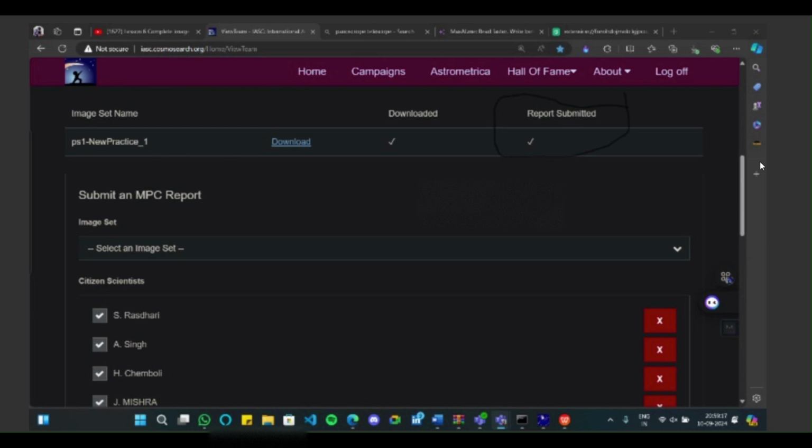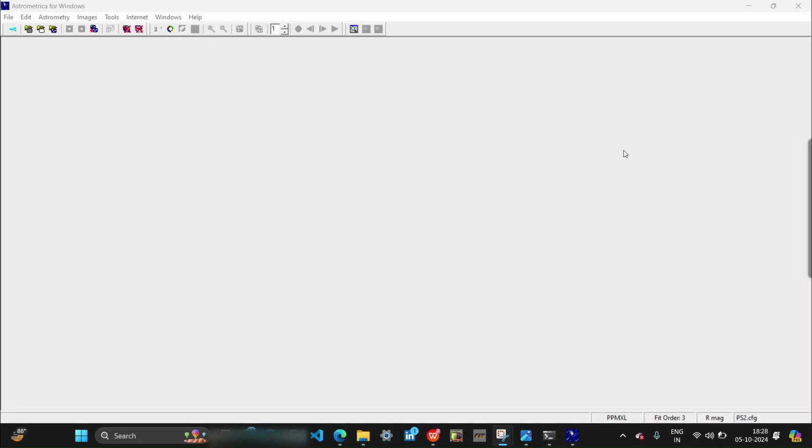So guys, before moving to the Astrometrica software, do keep in mind that it has the PS1 configuration. Here you can see PS1 new practice 1. So the PS1 configuration is there. Now let's move to the Astrometrica software. So guys, this is the Astrometrica software.